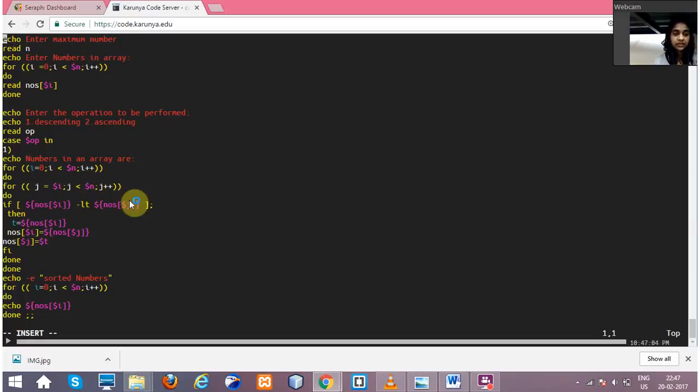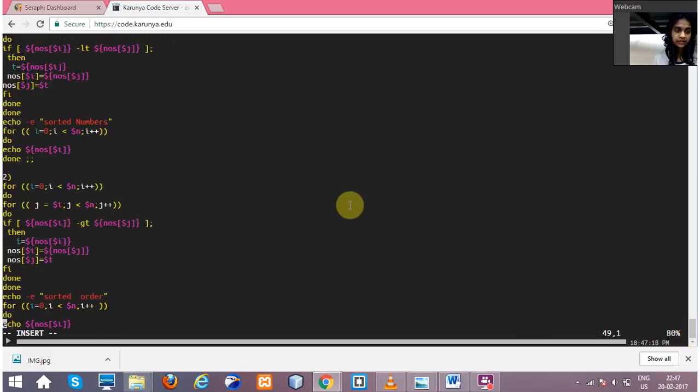So we are comparing with every other number in the array, and then according to that we are storing it. This was for descending order, and after that we are just printing the sorted array over here by using this for loop.